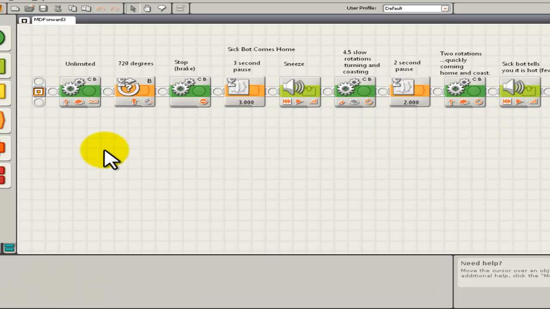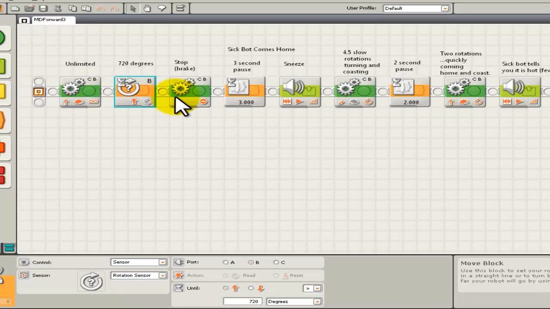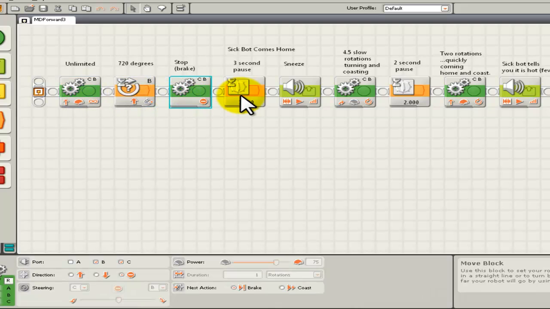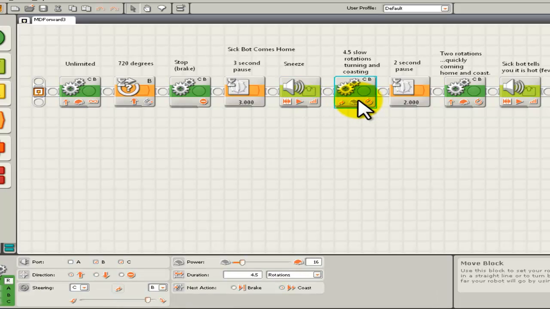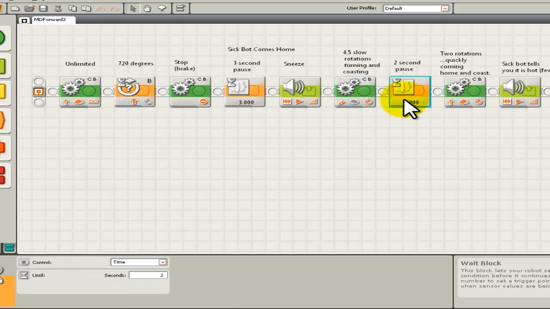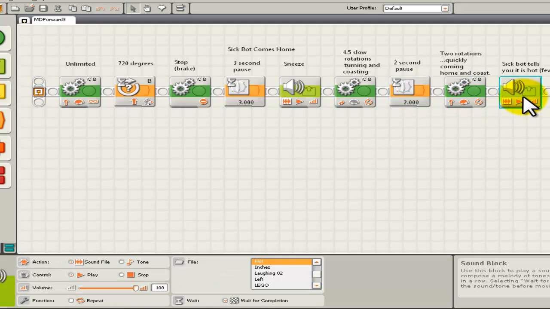What does SickBot do? It goes ahead really quick, 2 turns. It brakes hard. It has a 3-second pause. It sneezes. It realizes it's not doing well. So it slowly does a few rotations so that it's pointing back at you where it started from. Then there's a 2-second pause. It does 2 rotations quickly coming home, and it coasts in, and then it says it's hot.